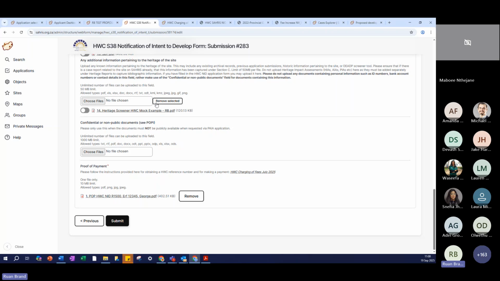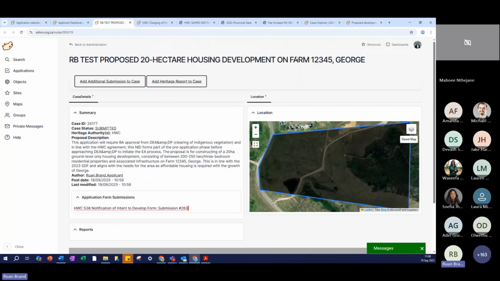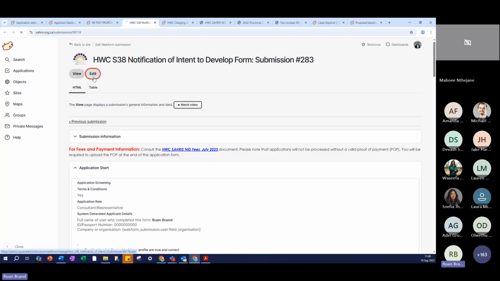So just to show you how to do that, again, you go to the case and you can just click on the form here. You can click on edit and you can edit it.